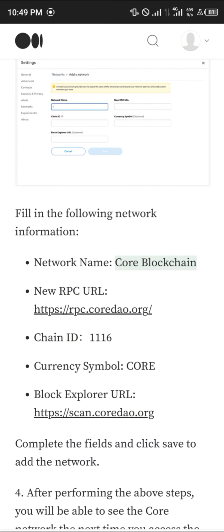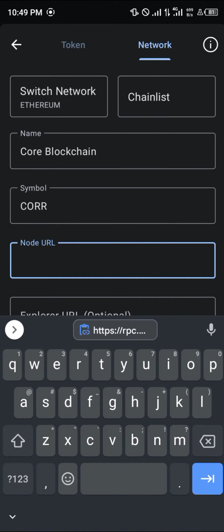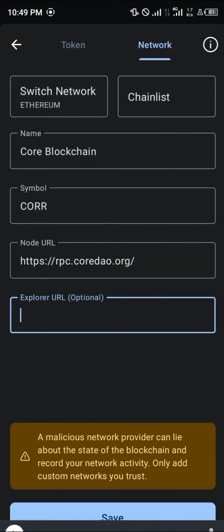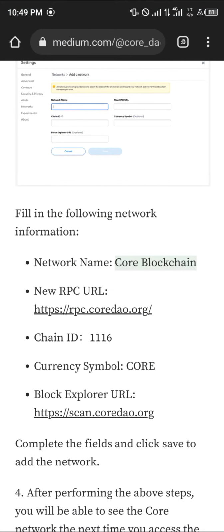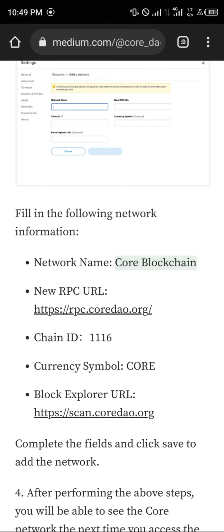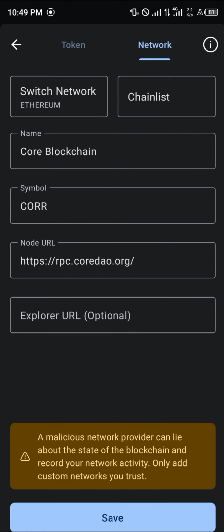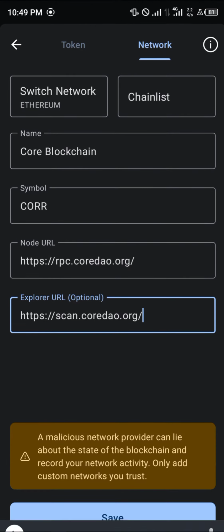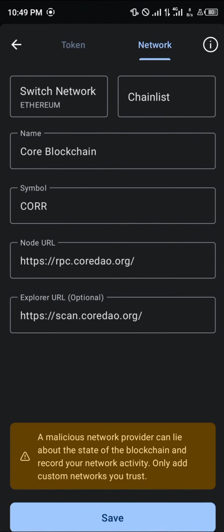Copy link address. Paste it here. The Explorer URL. Copy this link and paste it here as well. So I think we've got everything we need. Our next step is simply going to be clicking on save.